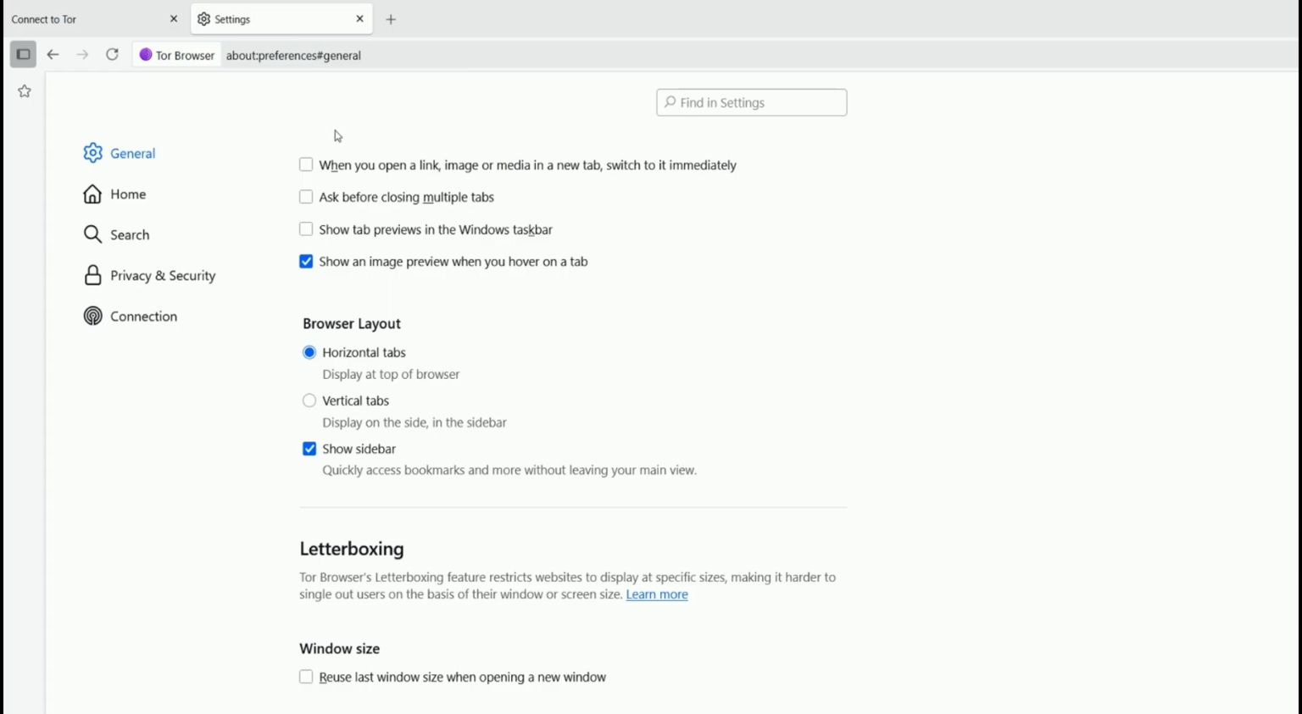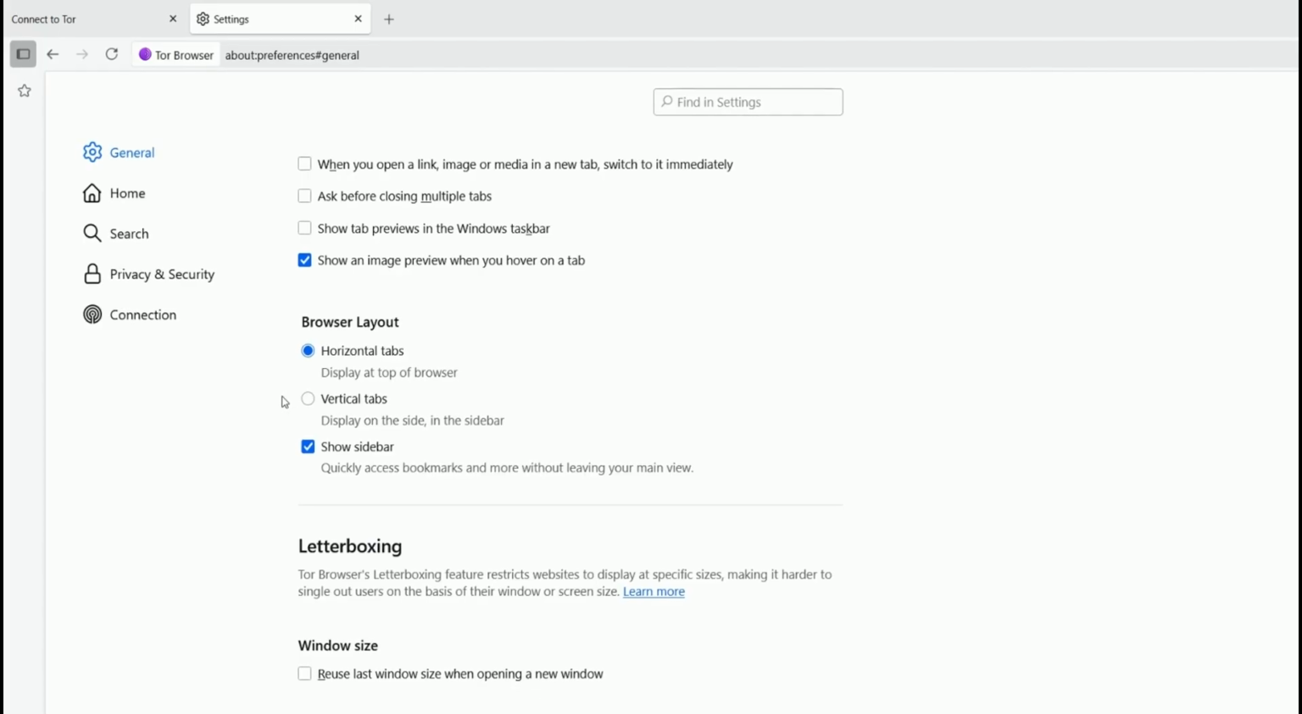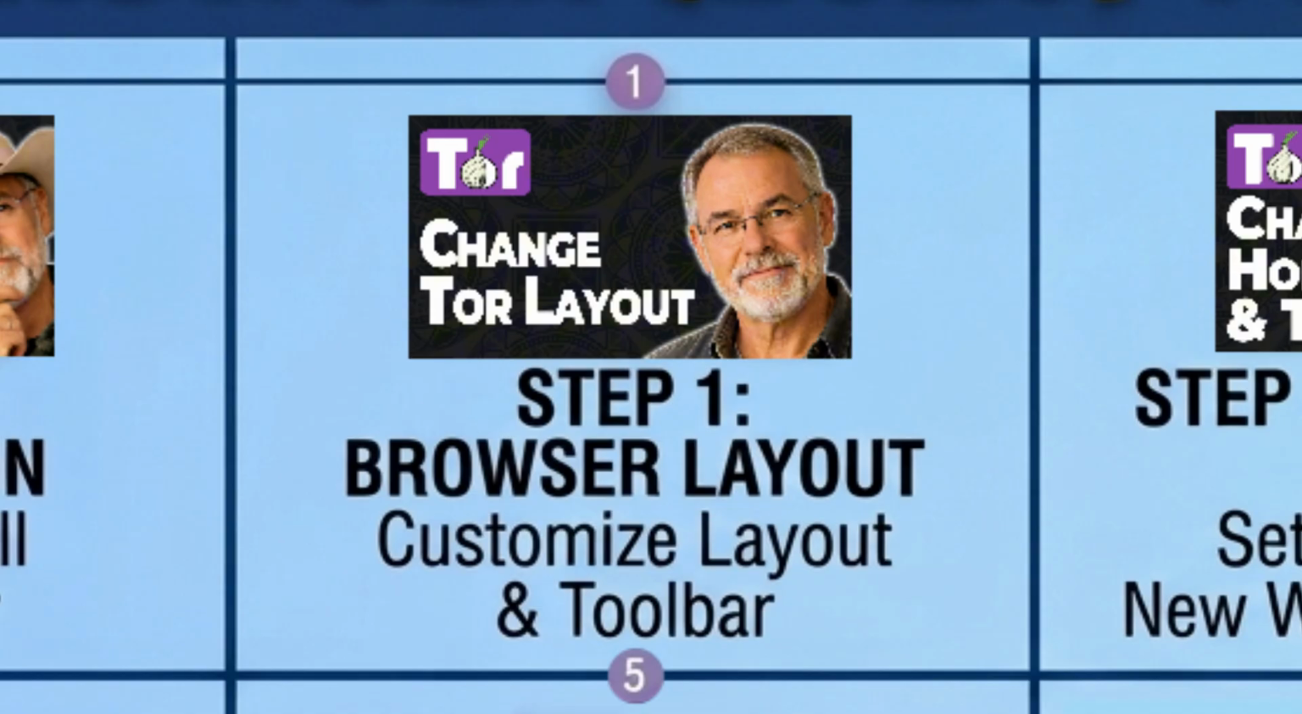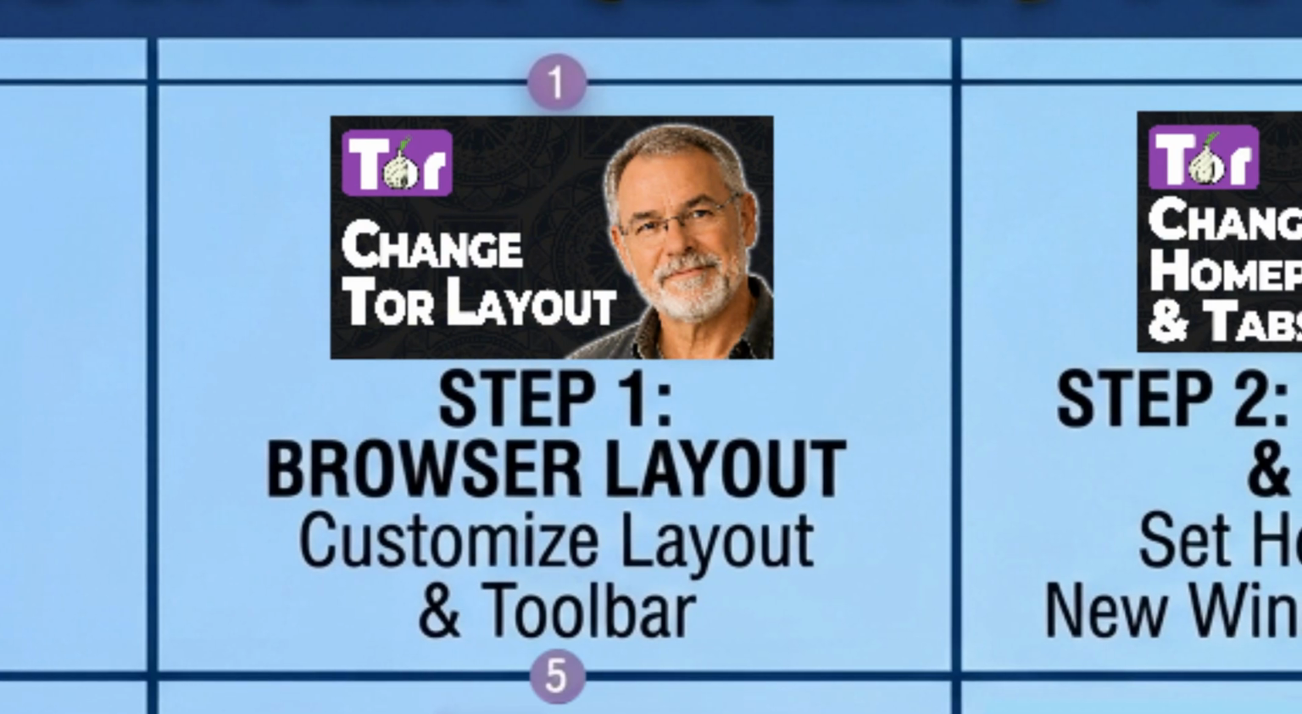Feel free to try both layouts to see which one fits your browsing style best. You can always return to this menu and switch between them at any time. And that's it. You've successfully customized the browser layout in Tor Browser. With the interface looking clean, let's control what happens when you launch the app. Moving on to Step 2.